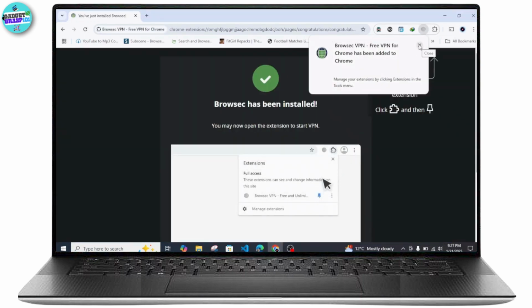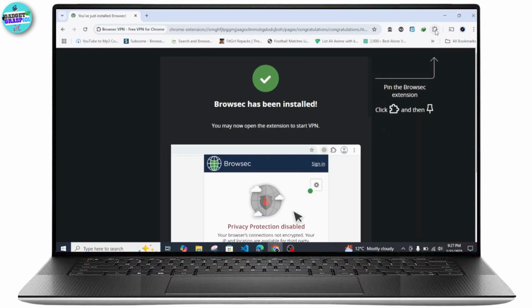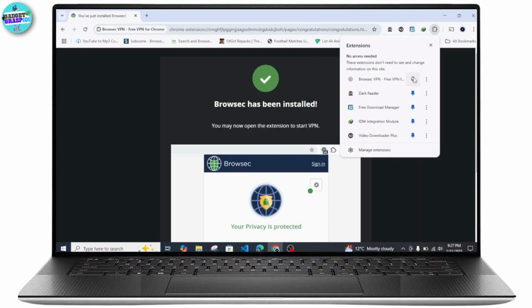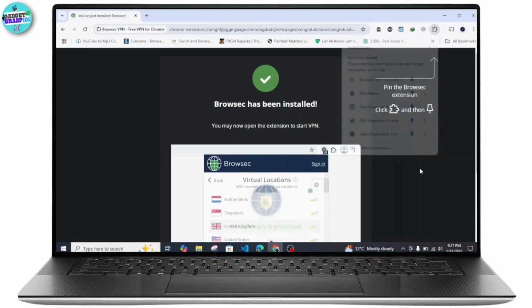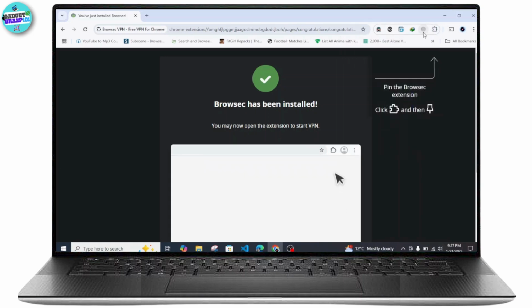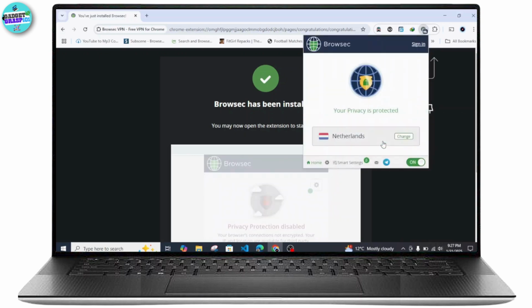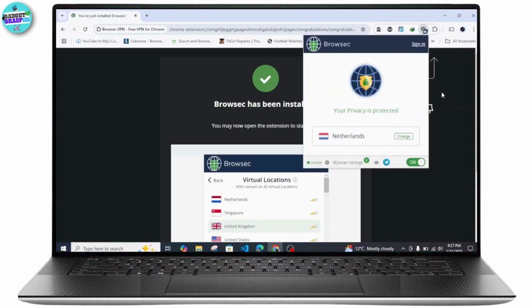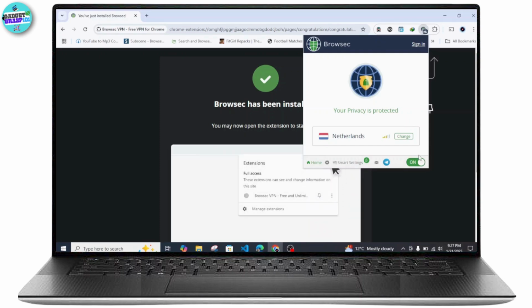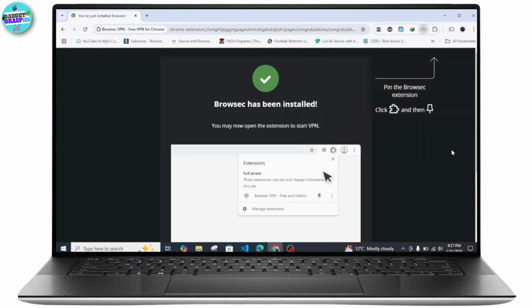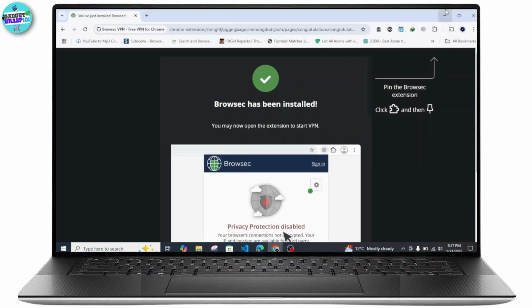bar. So to pin this, what you need to do is simply head over to this puzzle icon over here and just click on this pin, and it will be successfully pinned. And to turn it on, you have to simply click on it and just accept this, and you simply have to enter the start VPN option, and you will have successfully running your Browsec VPN on your Chrome browser. So to turn it off, simply click on this button, and that's exactly how you do this, guys.